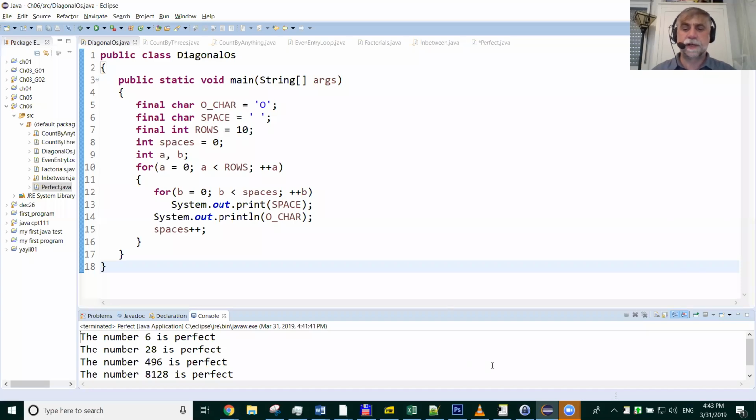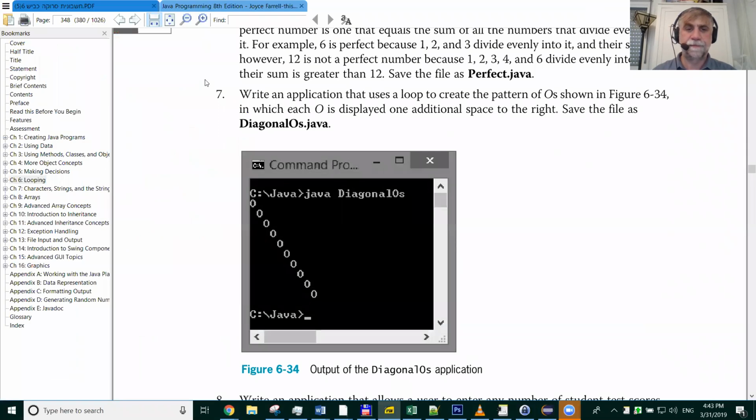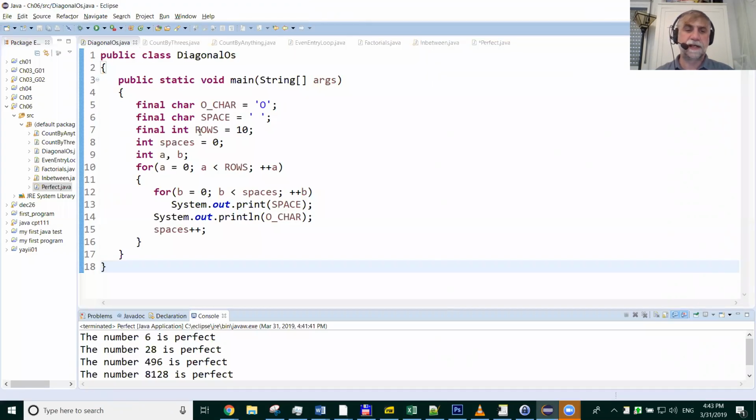The next problem is, let me bring it up. One second. Over here. Write an application that uses a loop to create a pattern of O's shown in this figure. It's a little bit of a slide here. Again, this is a standard problem that's usually given to show nested for loops. Here's the result.